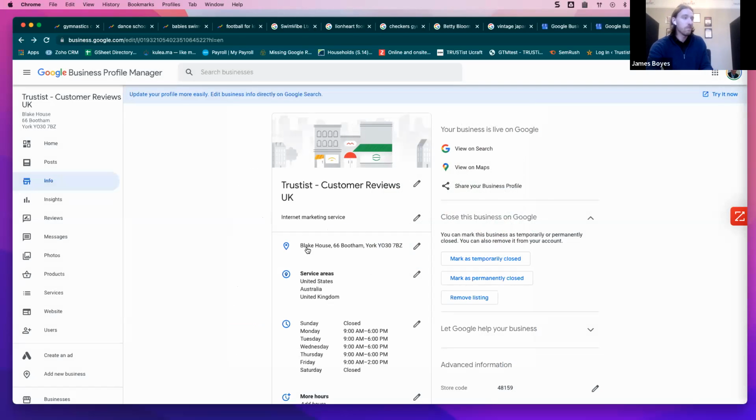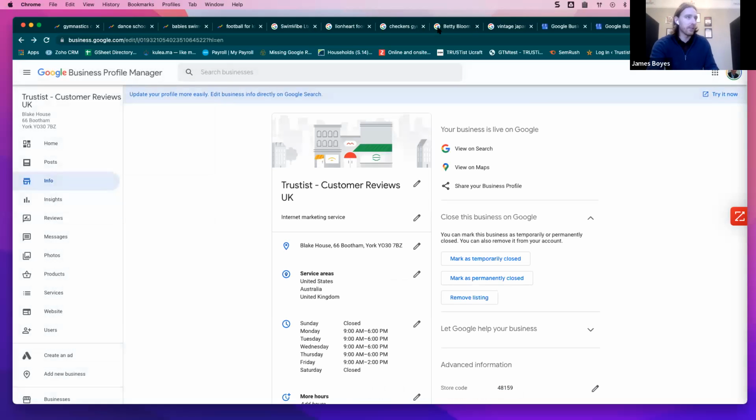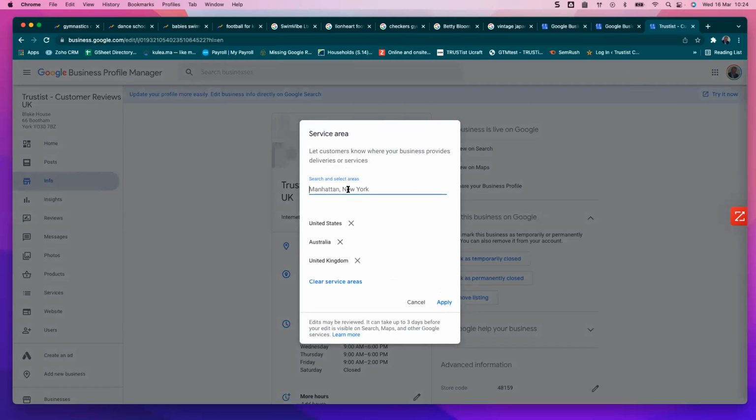Once you've done that, you'll have this service areas section underneath. It's the pin, but with a little circle around it. Let's say that I was Betty Bloom Dance and I operate in about 10 different schools in the area, and I wanted to have all those schools listed here. What I would do is make sure I had all of my postcodes listed in here. Now, you can only do a maximum of 25.